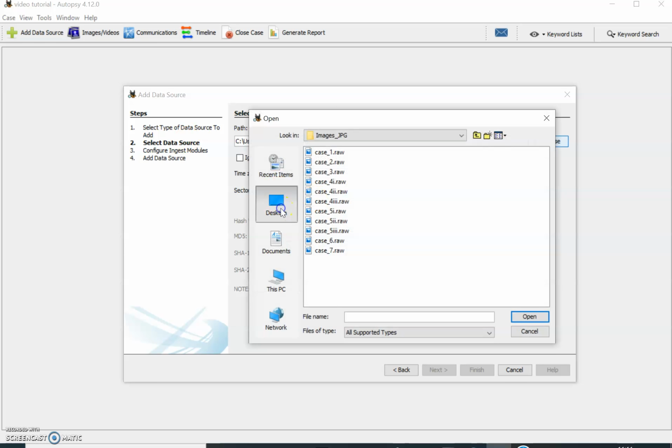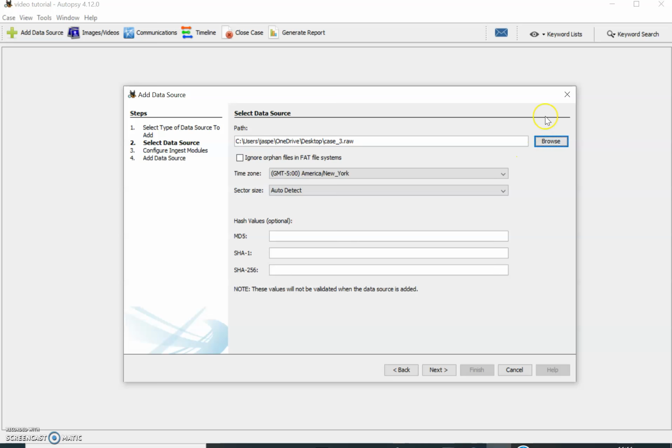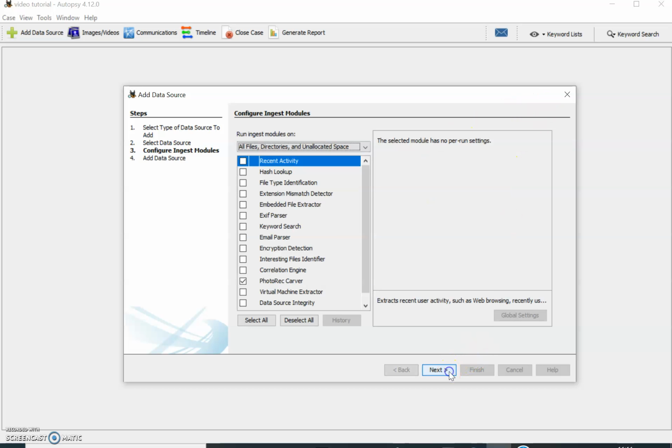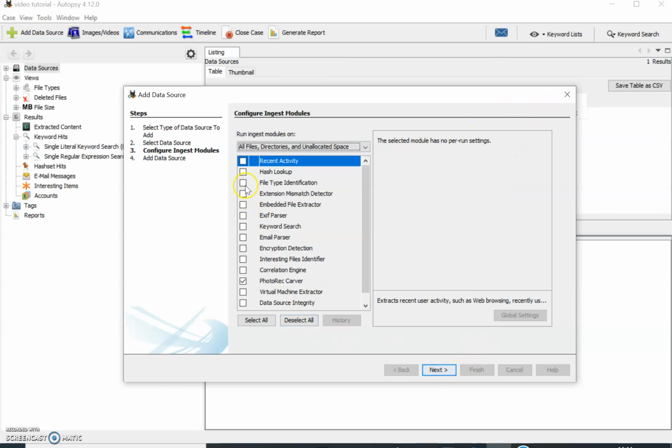Sorry, it's in the desktop. Case underscore 3 dot raw, open. And then we're going to click next. And in this step, we're going to deselect all.